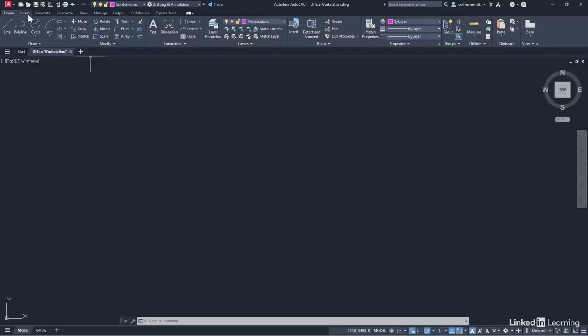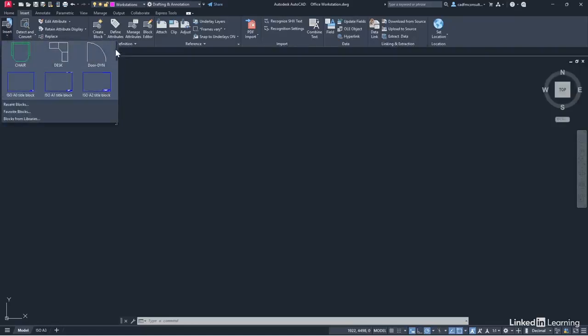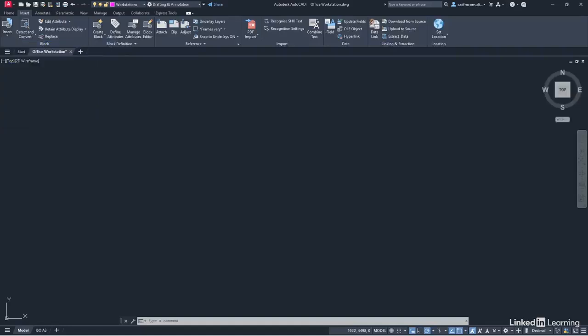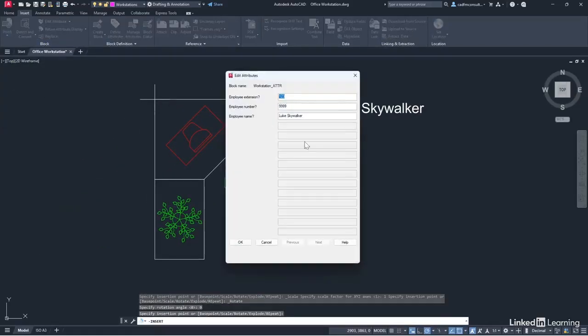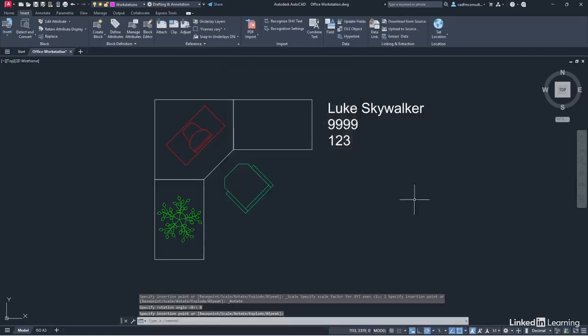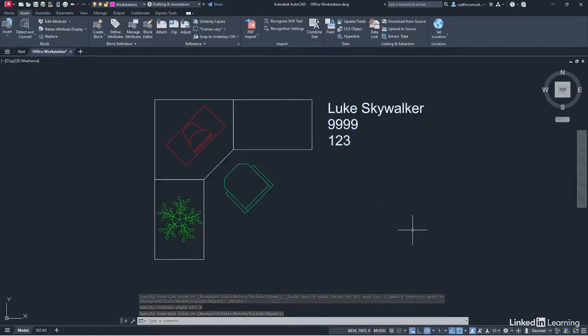So we go back to the Insert tab on the ribbon, we go to here, click on Insert, use the slider bar, there's Workstation attributes there, click on it, pop it into the drawing and left click somewhere in the space there, and then you get prompted for employee extension, number and name. I'm going to leave them as they are, as the defaults that we set up in the attributes. Click on OK, and there is my block with attributes all set up in my AutoCAD drawing.